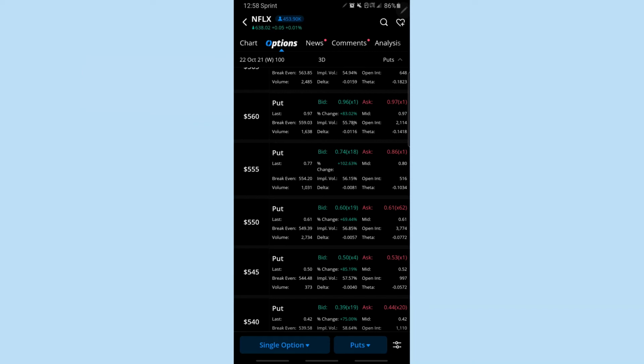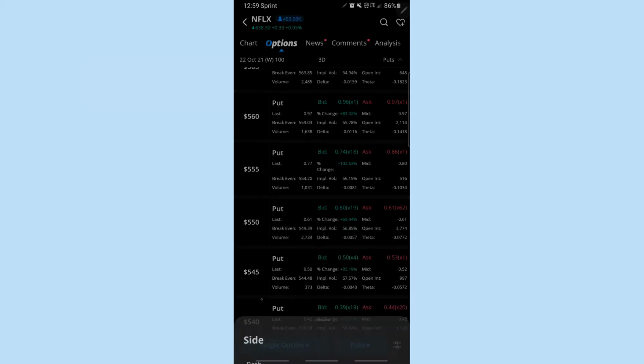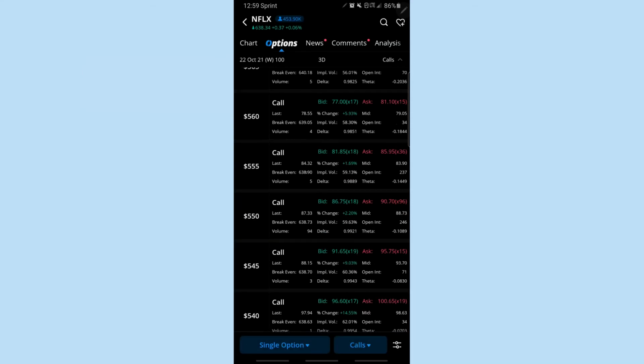The point here for us is to be able to view a list view of the option chain inside of Webull to look at options this way. We can quickly go on the call side, and same type of information. We have the last, the change, the mid price, the break-even point, the implied volatility, the open interest, the delta and theta, as well as the volume.